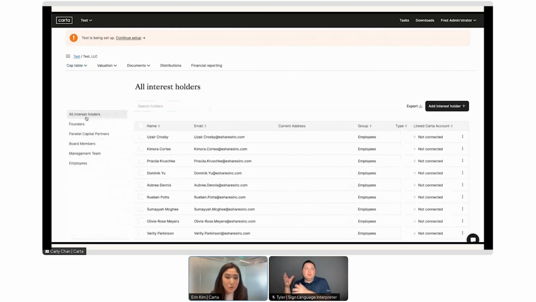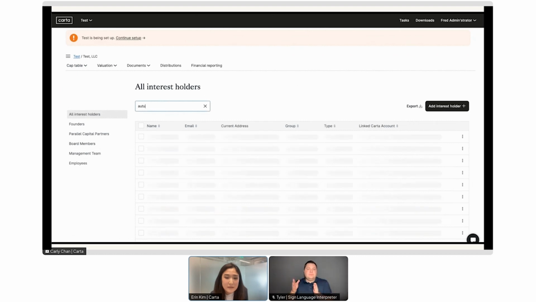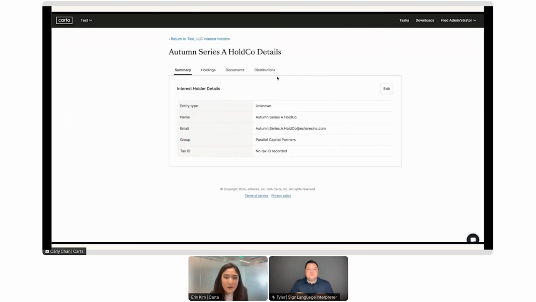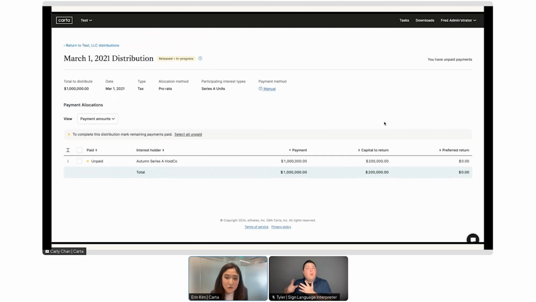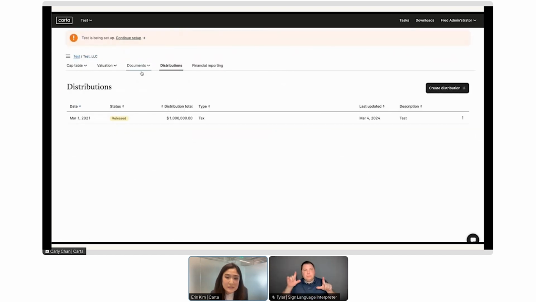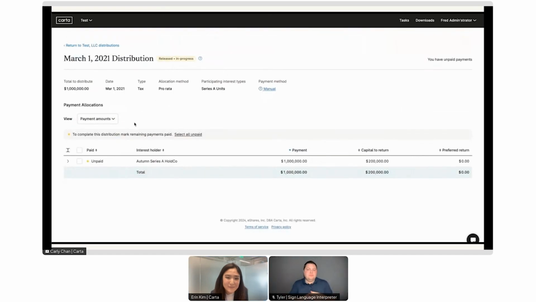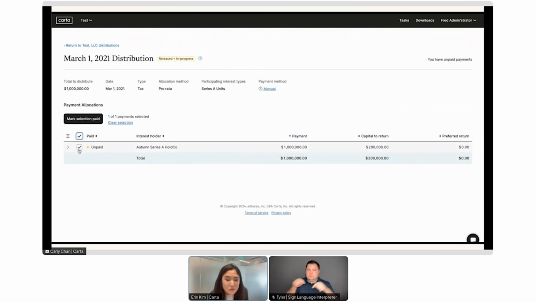So let's go to your holders and look up Autumn Series A Holdco. And then there's going to be a dedicated distributions tab right there that's going to house all of your historical and your current distributions that you just released. If the holder wants to take a more detailed look at it, they can always click into it and see the more detailed breakdown of their distribution. Let's go back into the distribution that you just released.